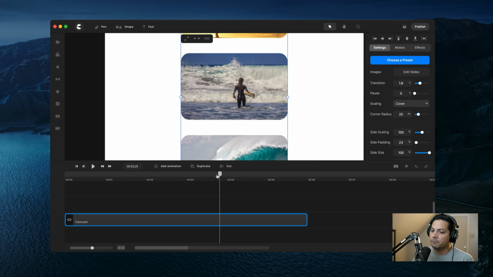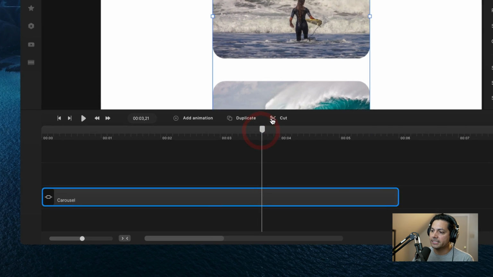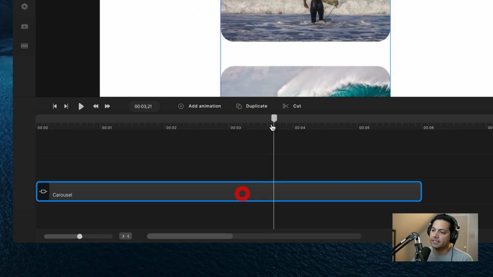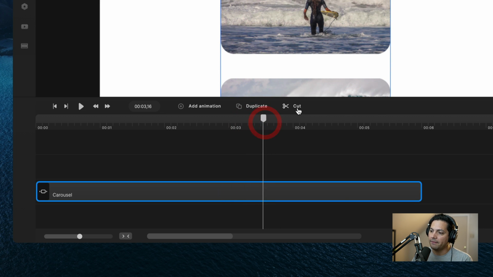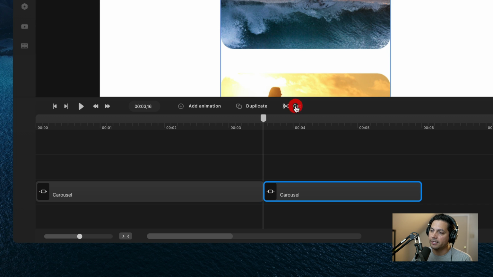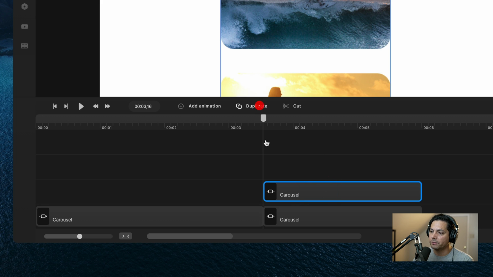If I move over a little bit more, this cuts your tracks. So if I wanted to cut the carousel track, I can move my cursor to wherever I want to make a cut, and then simply click on cut, and then you'll see that it made a cut for me, and now I have a cut in my carousel. I can also duplicate a track if I want to. So if I select this carousel second half, hit duplicate, you'll see that it made a duplicate of that.